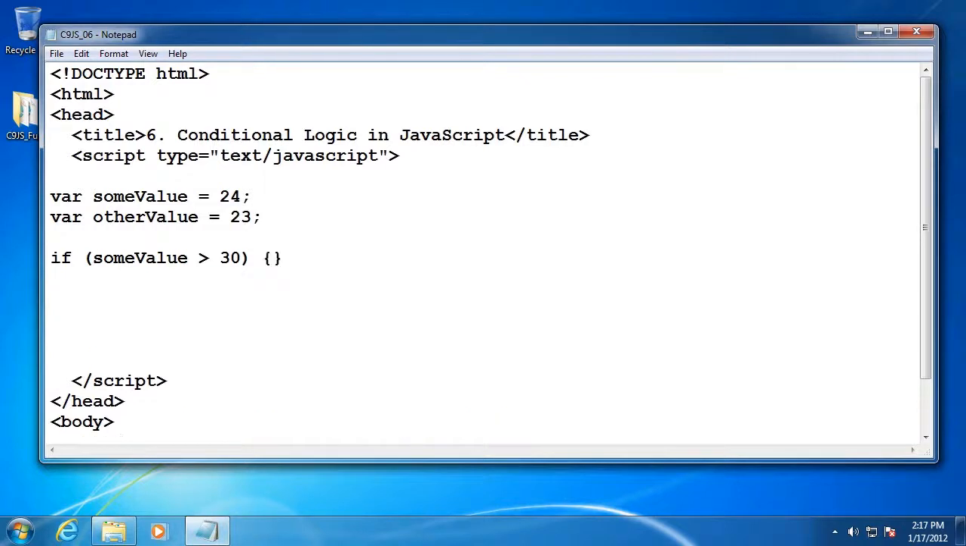So here we're going to test some value to see if it's greater than 30. If it is, then we'll execute the block of code that's defined by the opening and closing curly braces. So notice the use of the opening and close parentheses to isolate the expression that we want to evaluate. That expression is either going to be true or false. And if it is true, then we'll execute this line of code, which is, and we'll just call this first case.